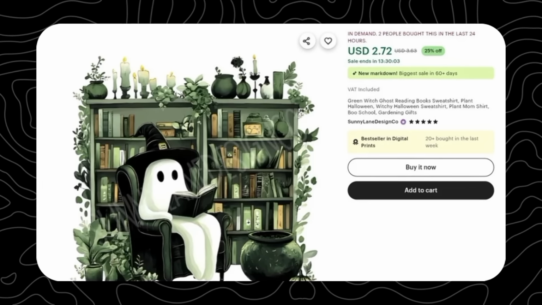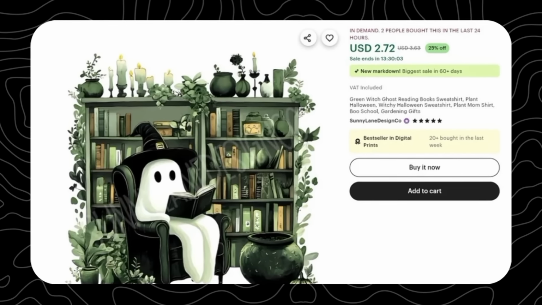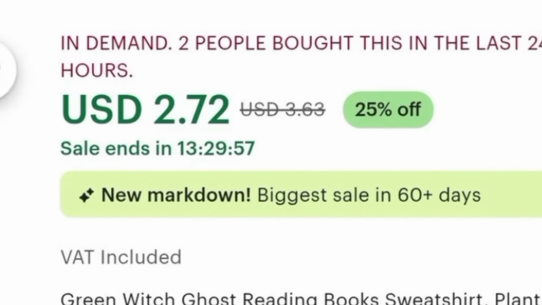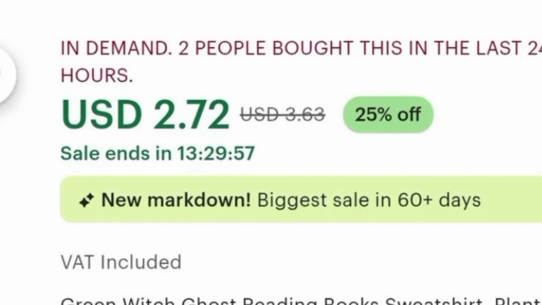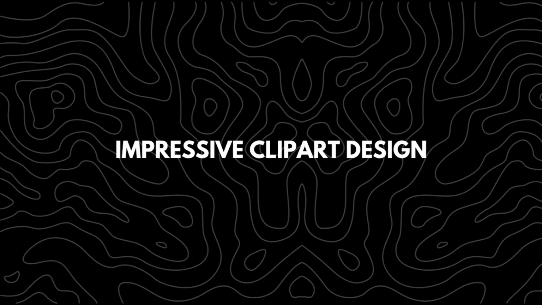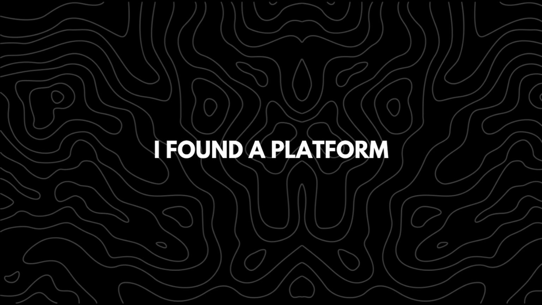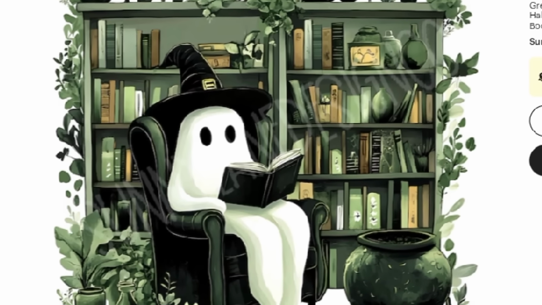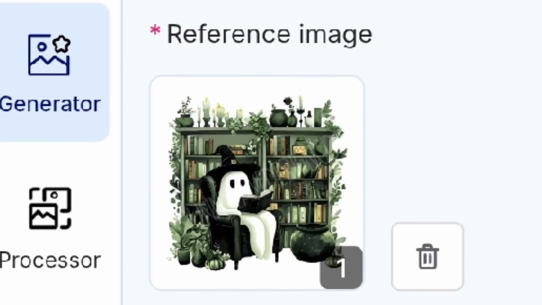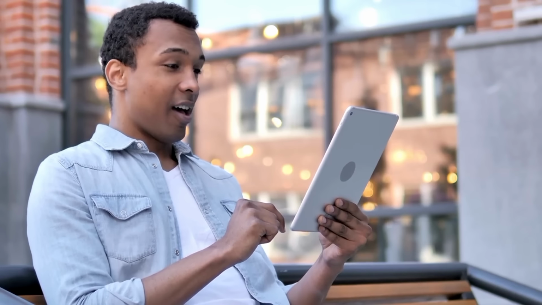That's how I came across this bestseller Halloween clip art design, which features a cute ghost reading in the study room. This digital product has made multiple sales in the last 24 hours, showing strong demand for this style of clip art. So in order to create an impressive clip art like this using AI, I found a platform that allowed me to take a screenshot of any top performing design, then write a simple prompt, and the AI used the image as reference to create a related design in the same style.